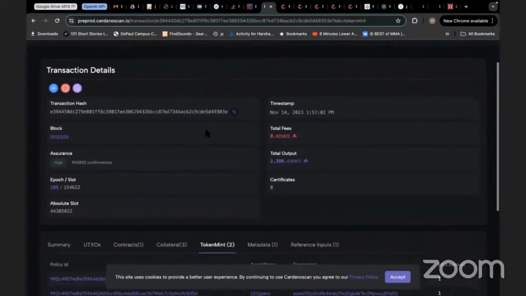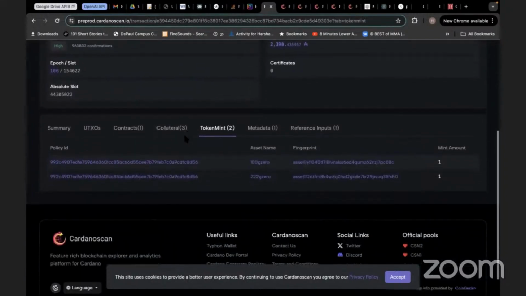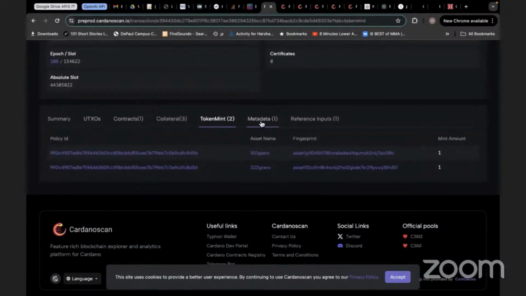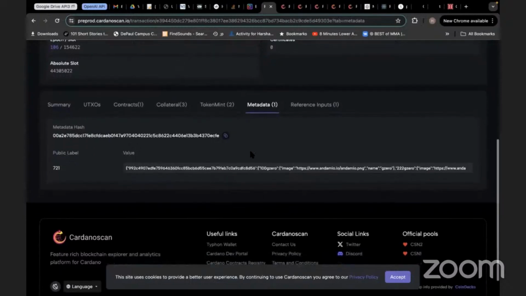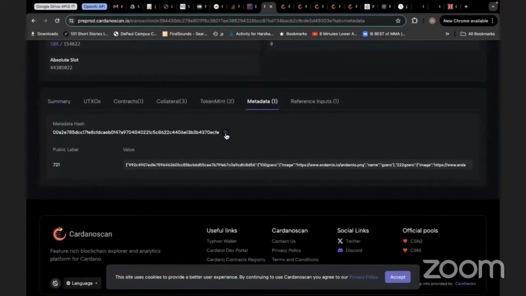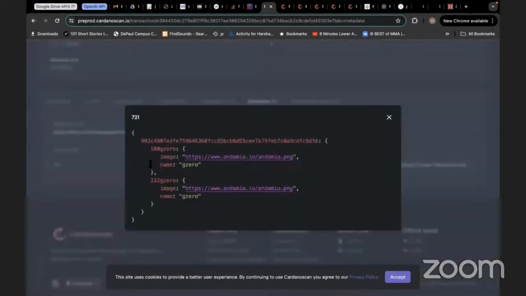Now, if we look at the tabs down below, this one has a lot of the ones in common. It's got UTXOs, contracts, collateral. This one also has metadata. Let's look at the metadata. You can click on that to see it in a more friendly way. Click on this JSON one. This is the receipt. This is metadata. It's on the blockchain and it's in a transaction.